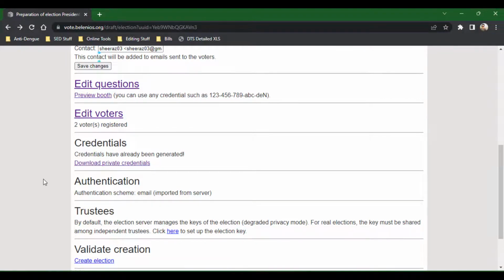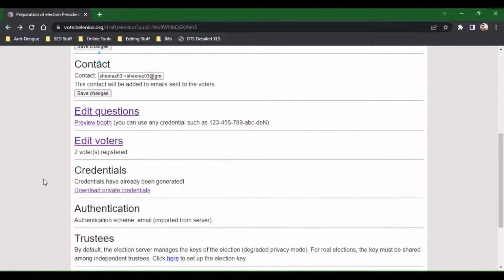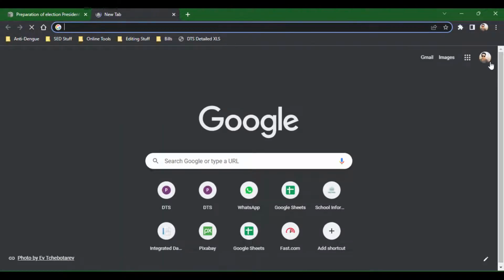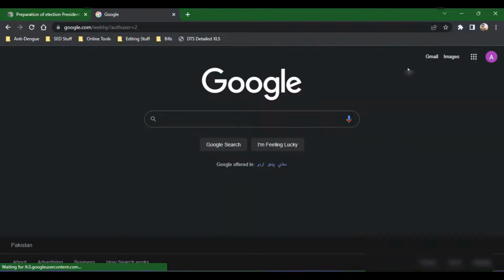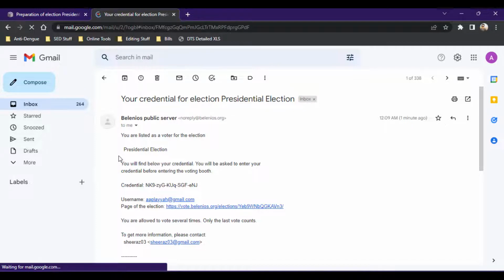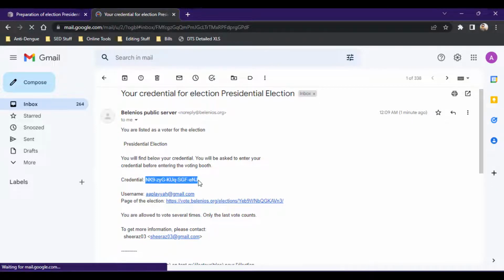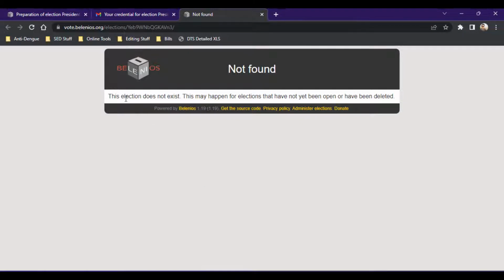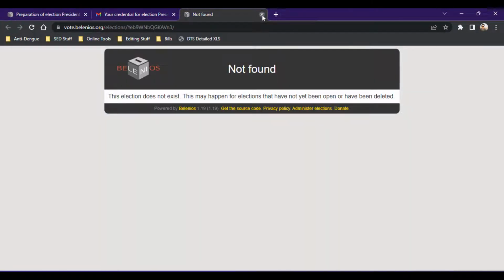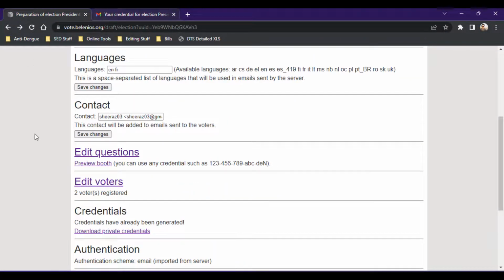Hit back, and here I'll show you how those credentials are being shown. The voter will receive this kind of email, and the credentials will be given like this. And on the page of election, we can click here to open this election. The election has not been administered yet, so it will not work yet. We will have to complete the election procedure first.